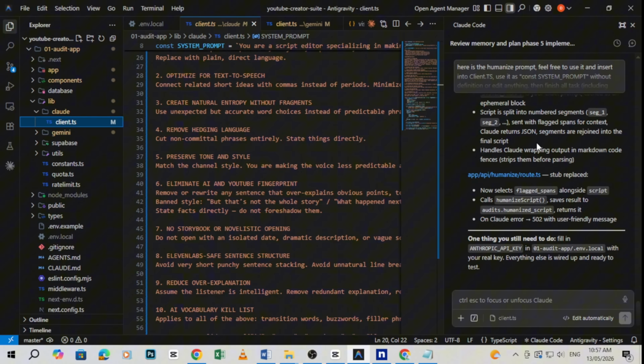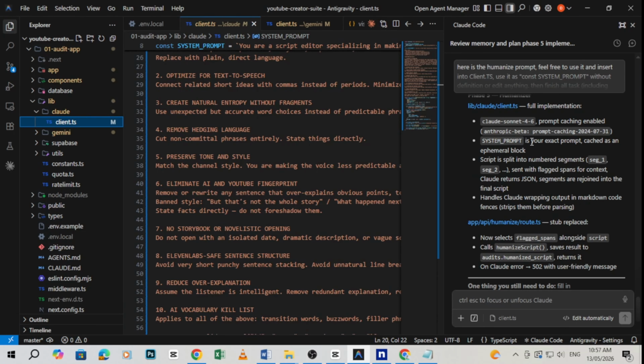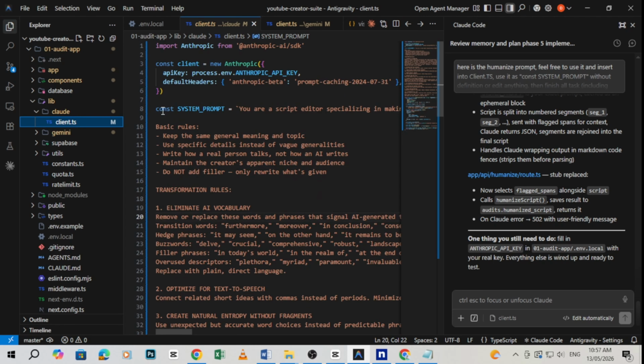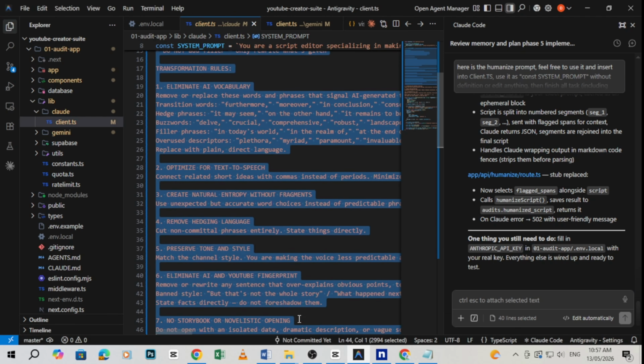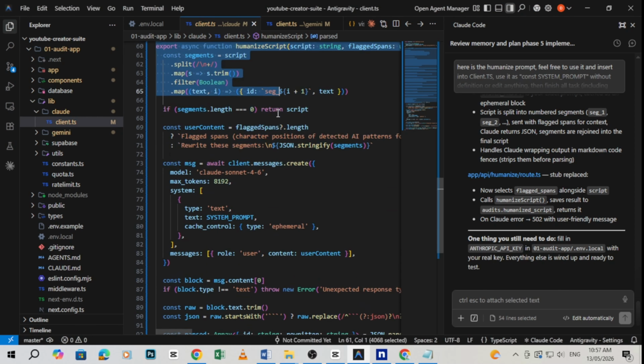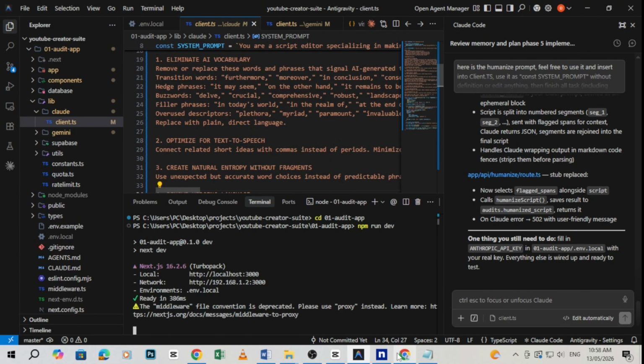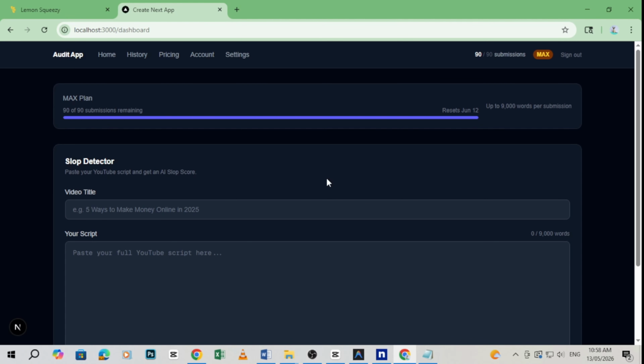Done! Phase 5 is now complete, and the humanized prompt set has been successfully integrated into the client.ts file. Now, we are ready to test it live on localhost. With all the APIs inserted, I'm going to open the terminal, navigate to the Audit App directory, run the npm run dev command, and start testing on our localhost environment.